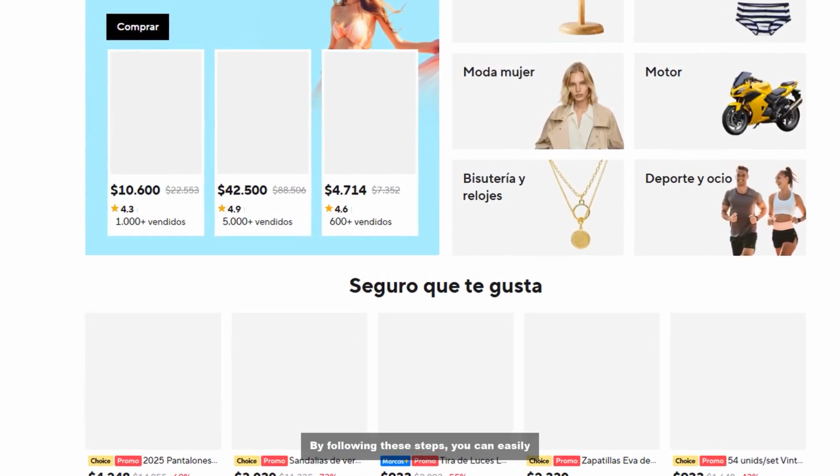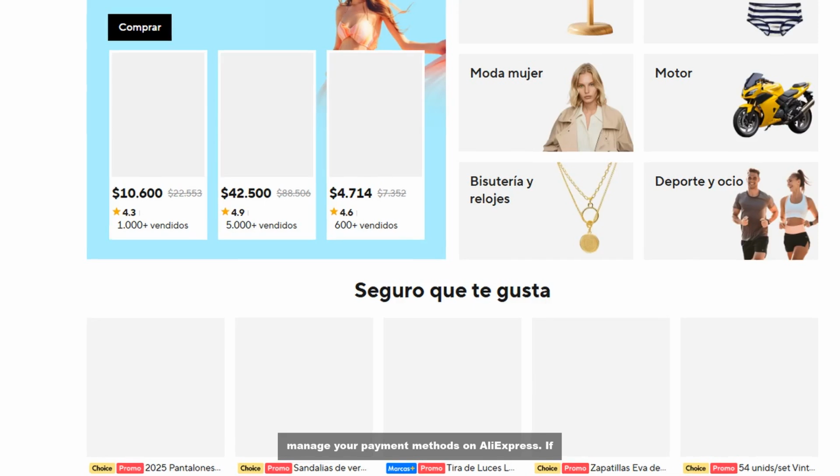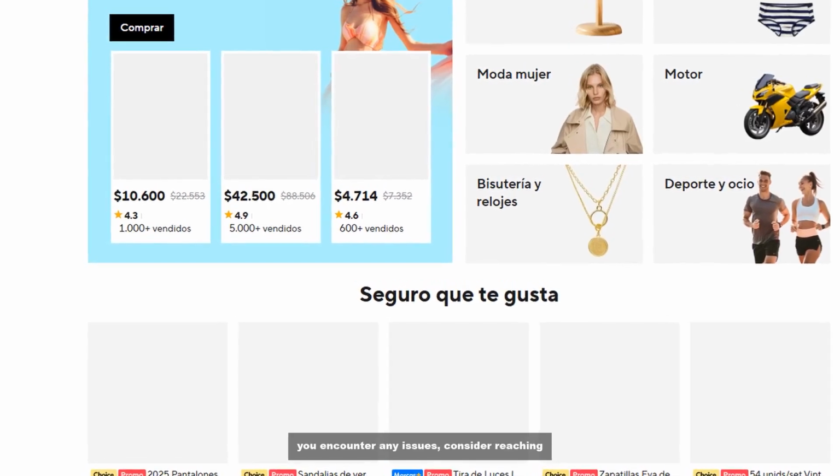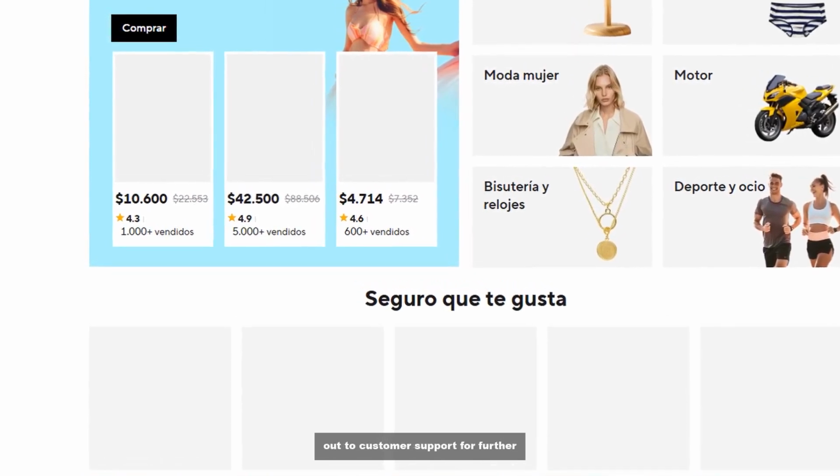By following these steps, you can easily manage your payment methods on AliExpress. If you encounter any issues, consider reaching out to customer support for further assistance.